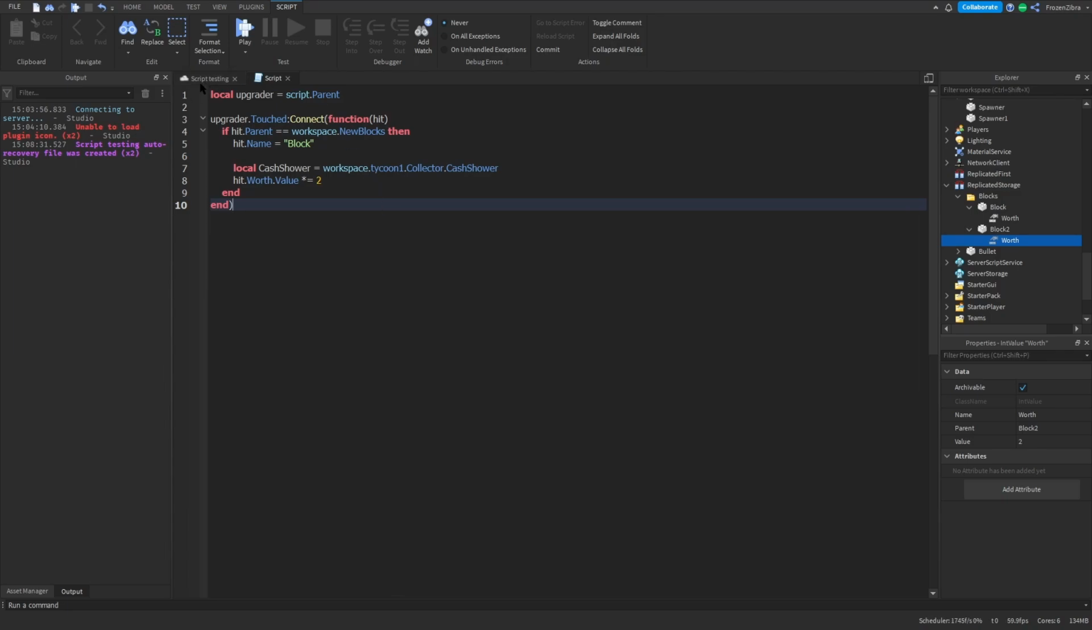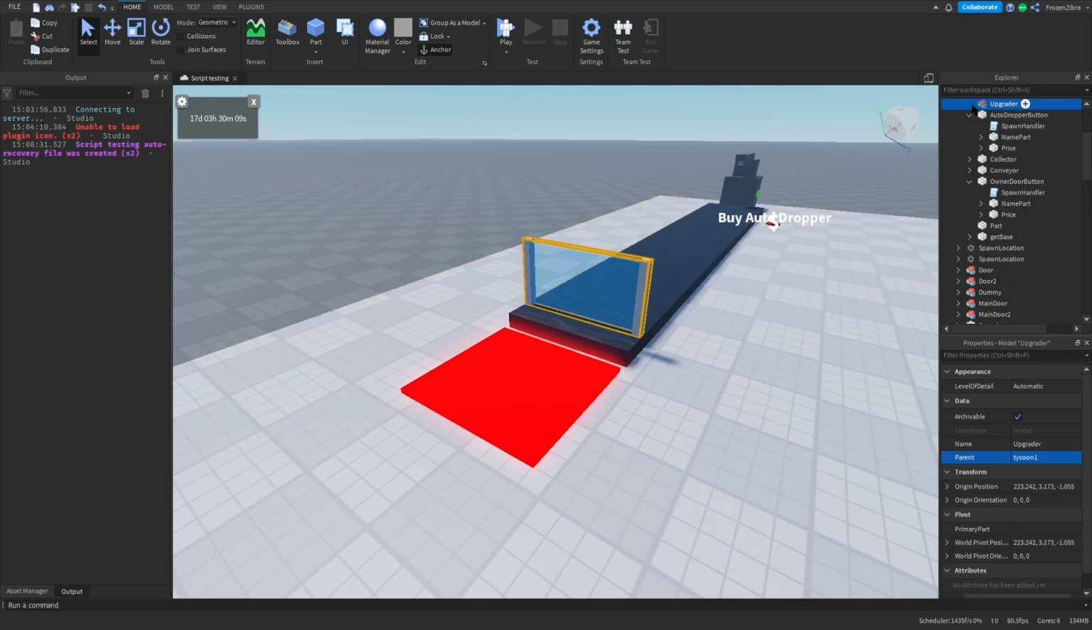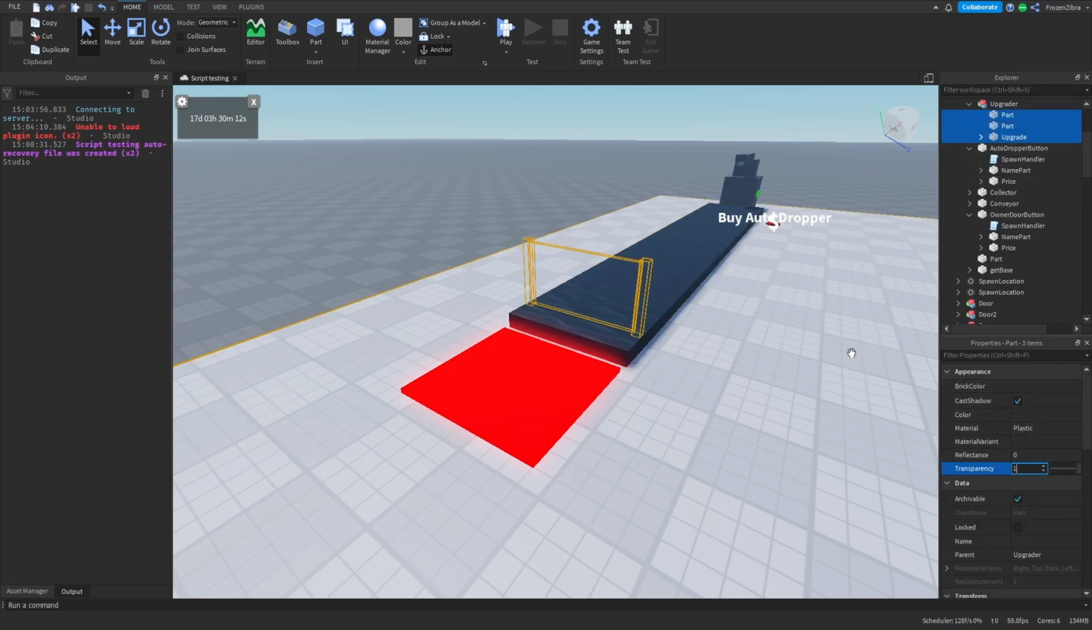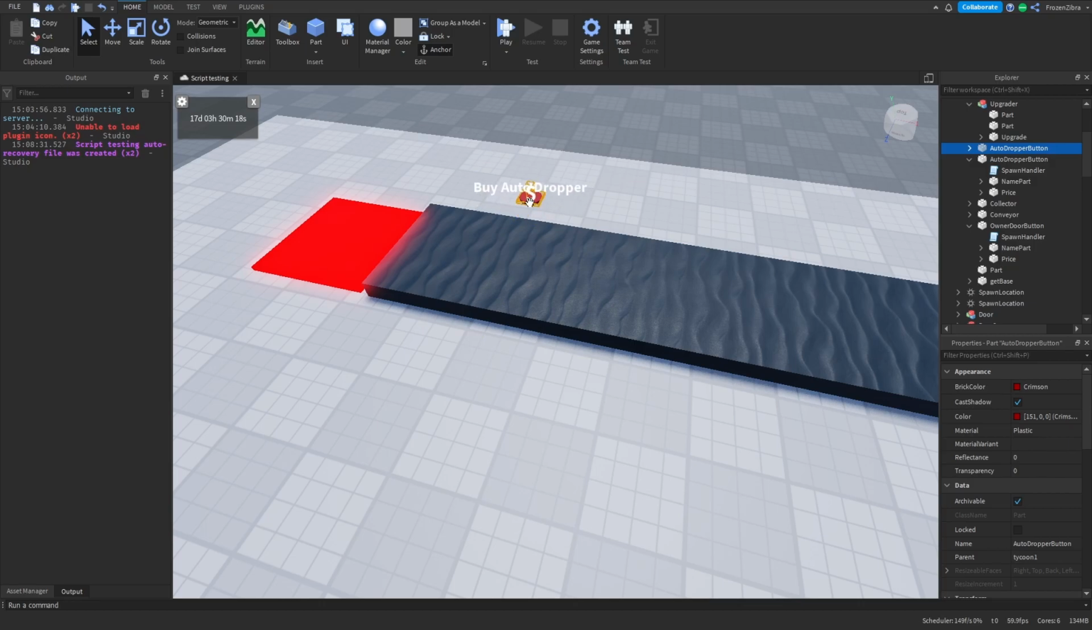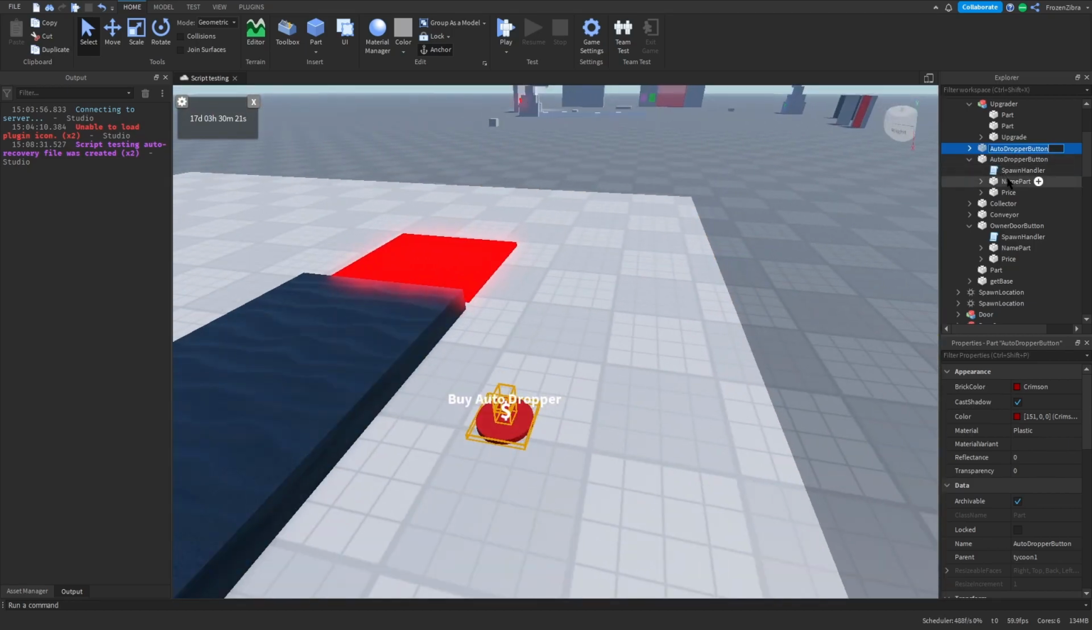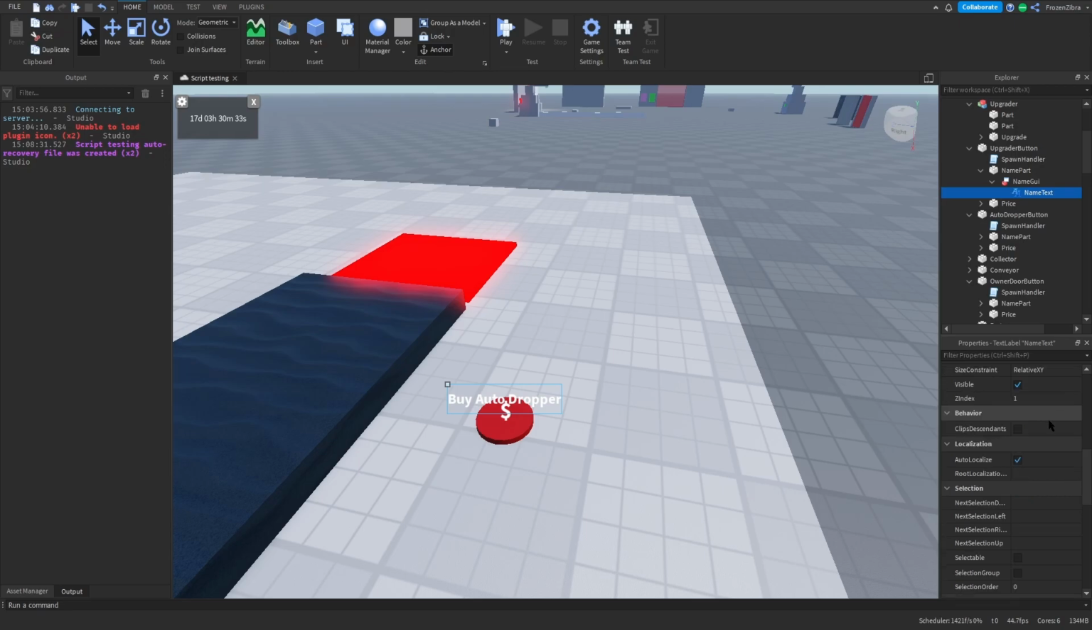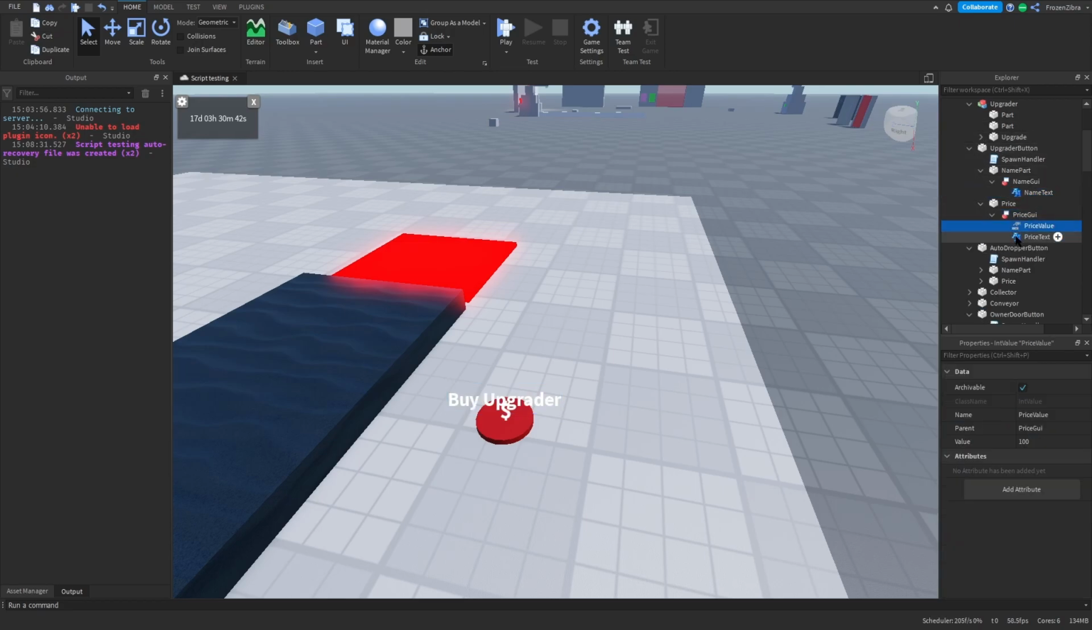Before we end this, we're going to have to make a button for this one. So now make all of this transparency 1. We're going to take this button and duplicate it with Control C and Control V. Name this upgrader button. Go in the script and change the name. Go here and then upgrader price, change this to, I'll do 250. Go into the spawn handler.